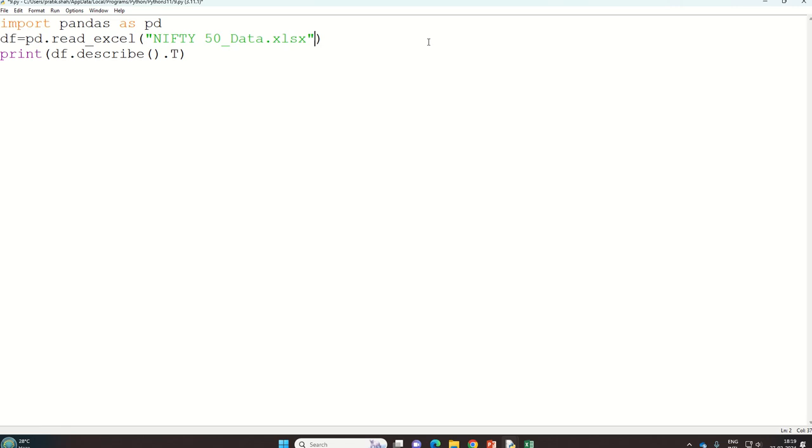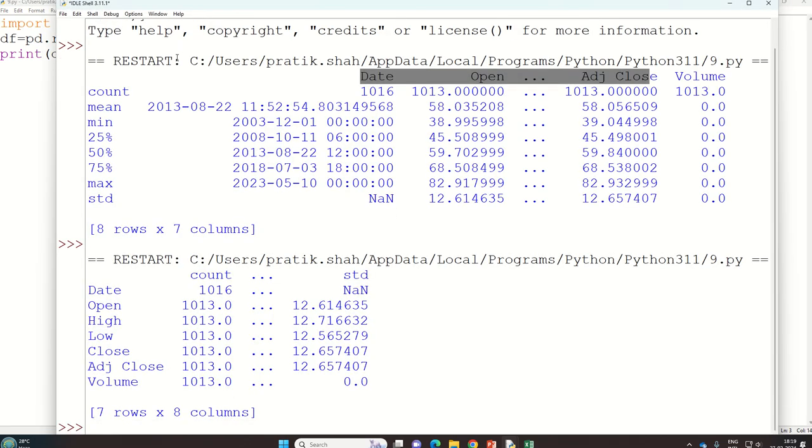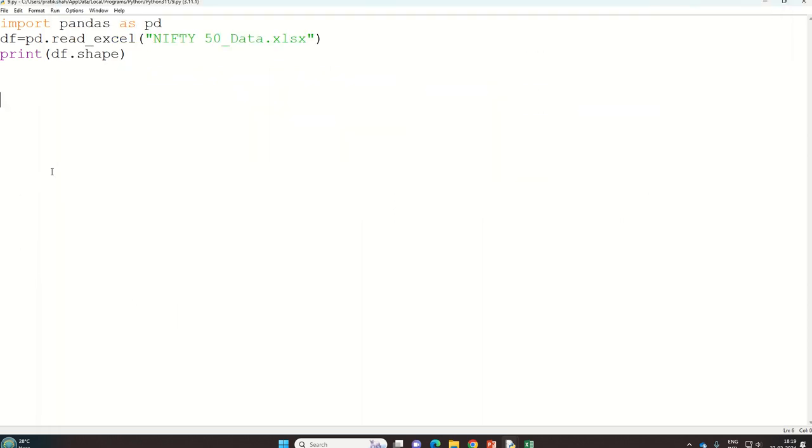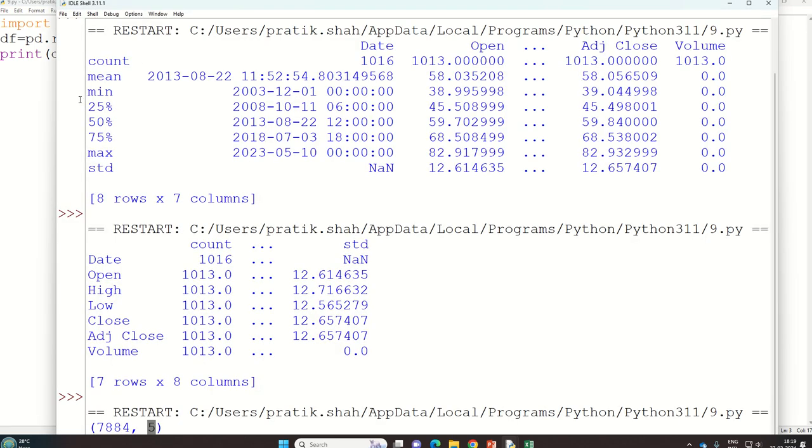After that, suppose I write df.shape. It will give you the number of rows and number of columns of that Excel sheet, the total number of columns. But suppose I write shape of 0, something like this, df.shape[0], and I press F5.